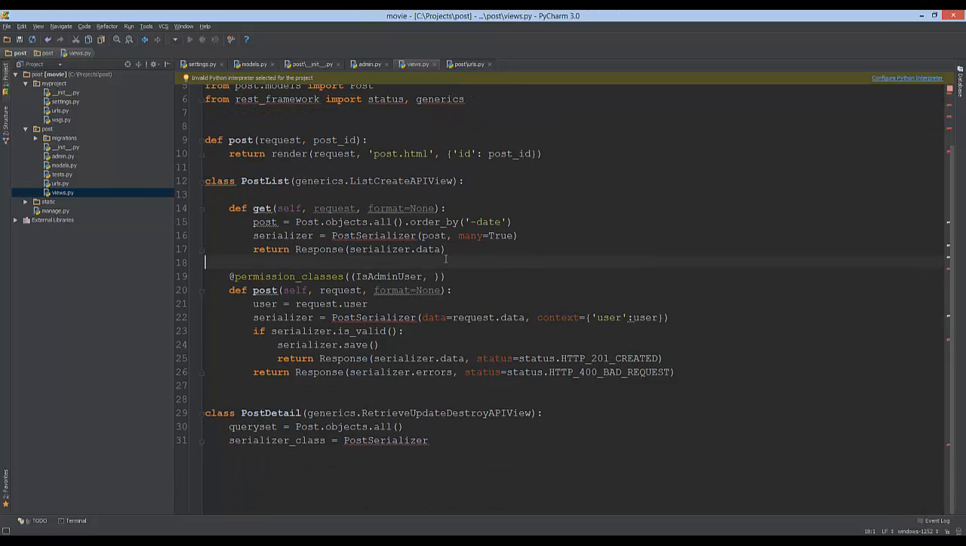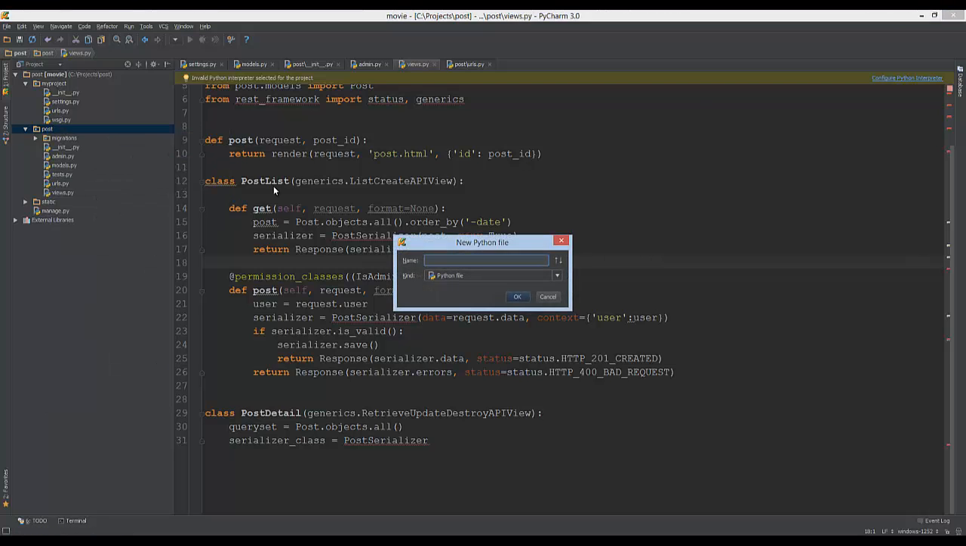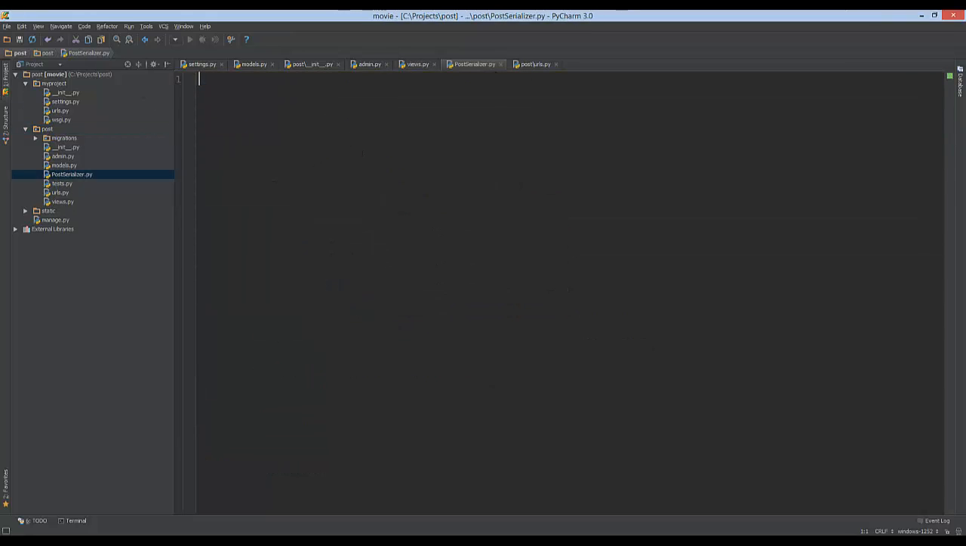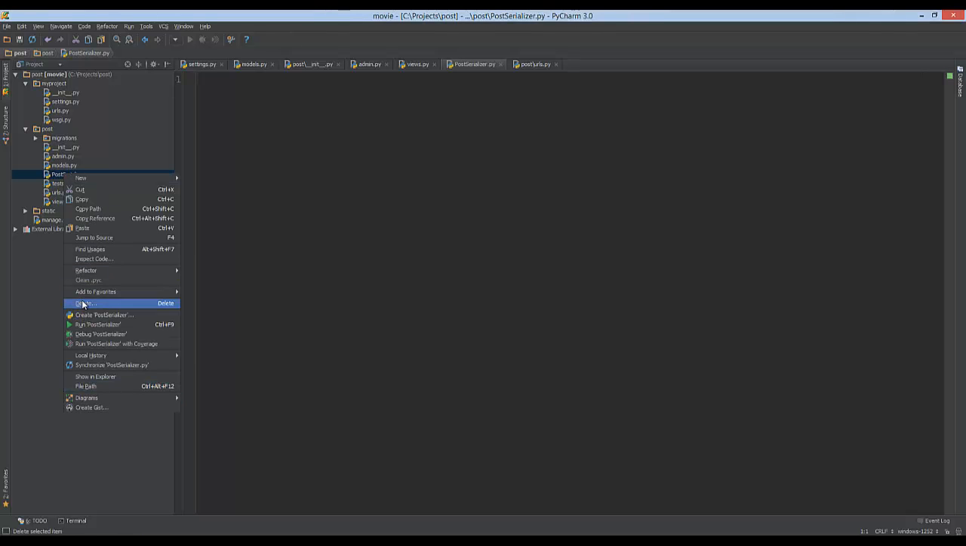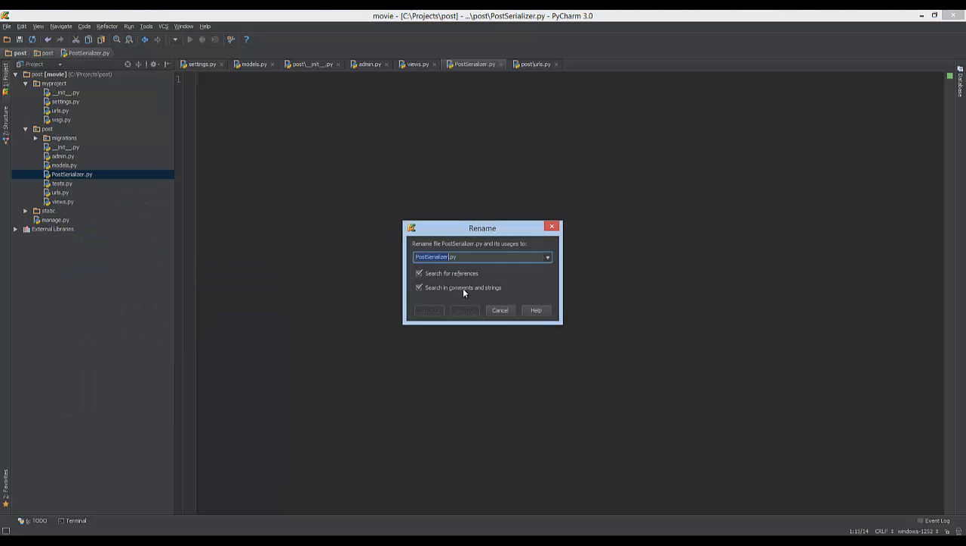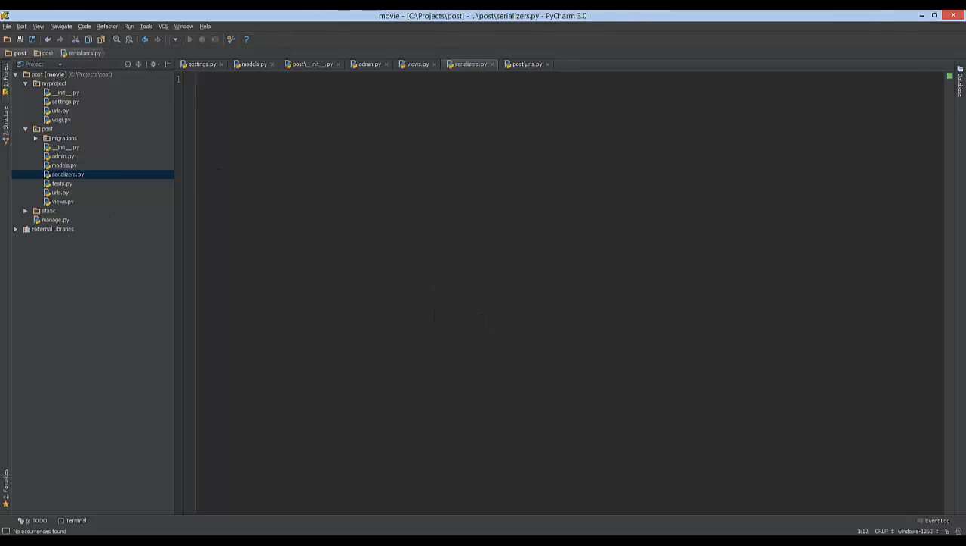And then finally, the only other import that we're missing is the post serializer. So let's go ahead and create that now. We're going to create a new Python file, and we'll call it post serializer. Actually, you know what? I don't want to call it that. I want to rename it. Since it's already in the post module, it's really redundant to say post serializer. Just call it serializer. In fact, serializer is probably the more standard way of saying it.